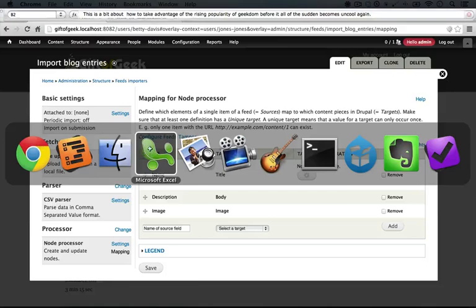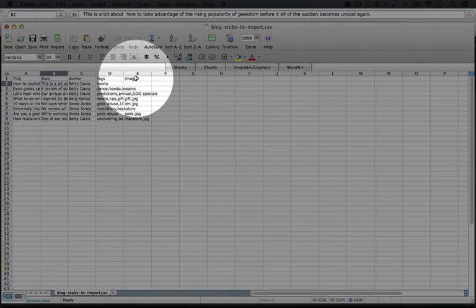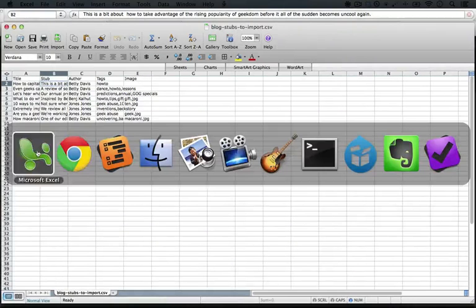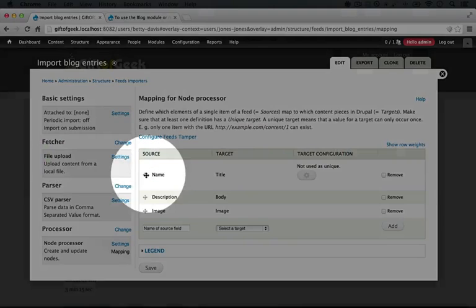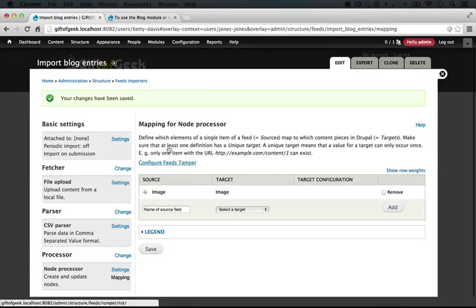If we go to our CSV file, we have title instead of name, so we'll need to change that. We have stub instead of description, so we'll have to change that too. Image looks like it's the same name, so we could reuse that mapping. I'm going to jump back to the browser, and let's delete name, and let's delete description, and click Save.